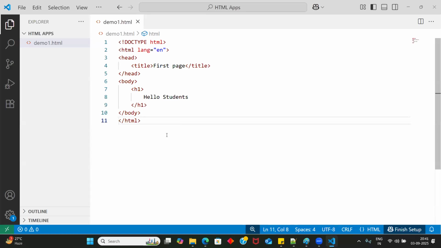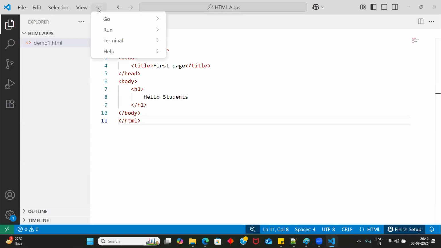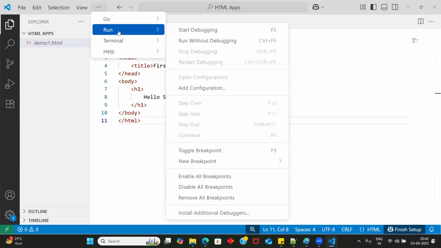Okay, so guys, now I'll show you how to see the output of this code. For that purpose, in the menu bar, you have file, edit, selection, view, and there you have an option Run. In Run, you have two options: one is Start Debugging, second is Run Without Debugging.